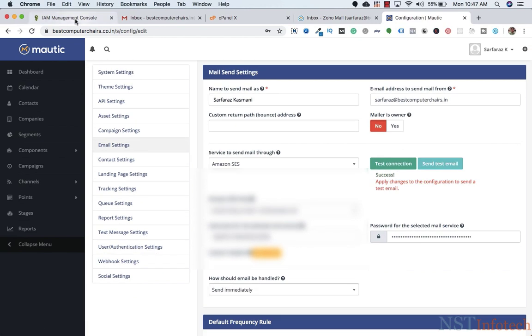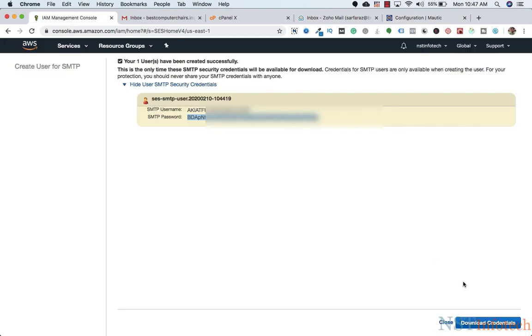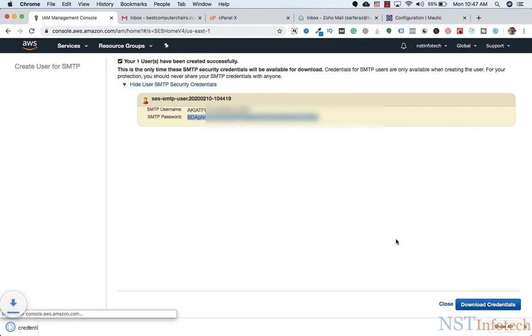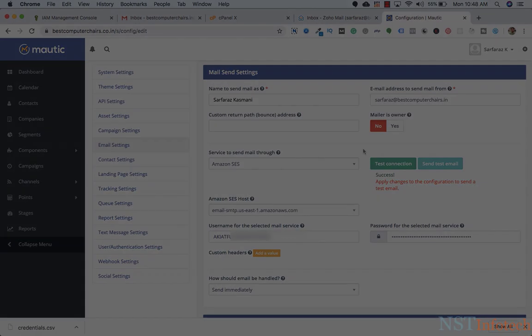One more thing, if I go on Amazon, there's an option to download these credentials. It's better you download these credentials and keep them in a safe place because they are very important. You can refer to this for future reference, so you do not lose these credentials. Okay. So this is it for this video, and I'll see you in the next video.